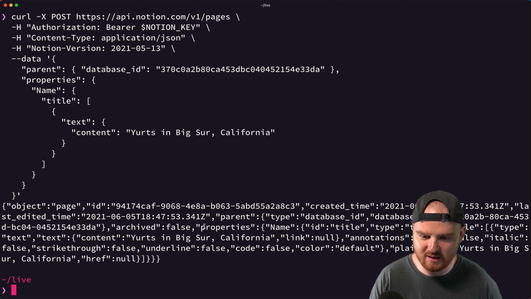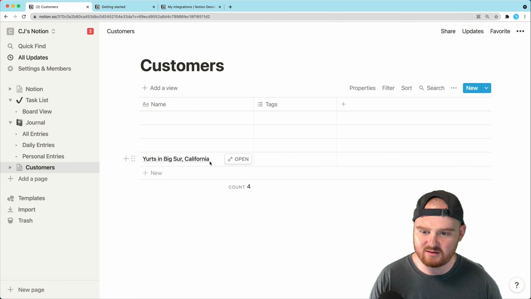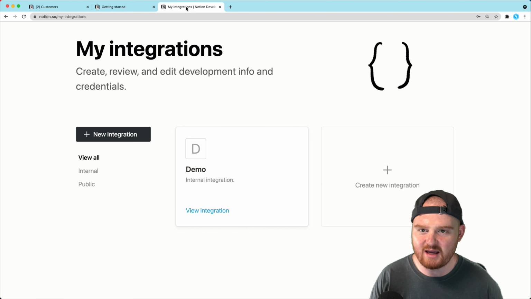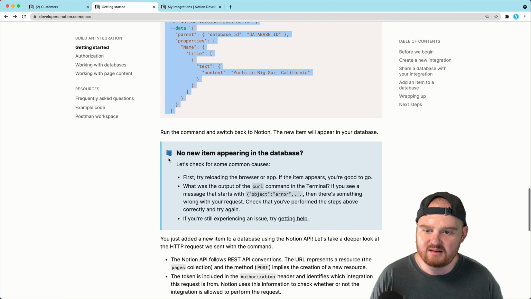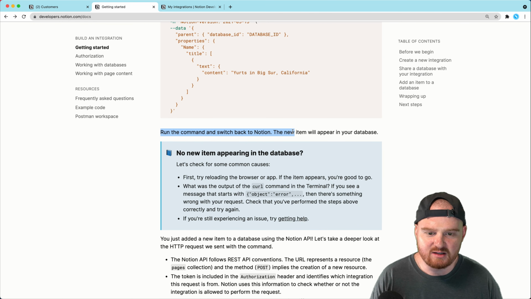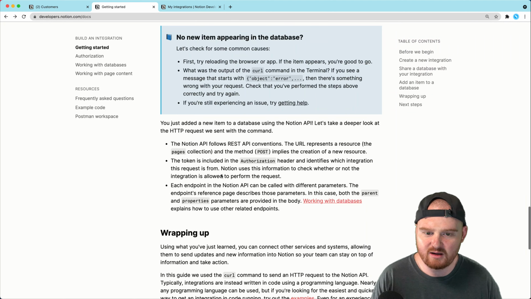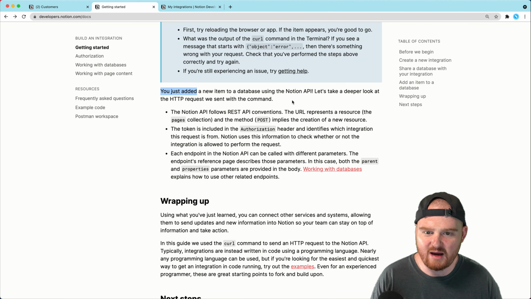Hey, look at that. What did we get back? Oh, look at that. Yurt in Big Sur, California. Okay, cool. So we hit the API, so that's great. And we were able to create stuff in the database there. Run the command and switch back to Notion. New item will appear in your database. Cool. No item appearing. It did appear. So you added a new item to the database.